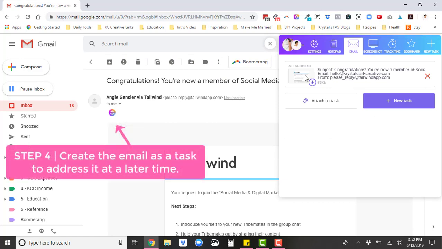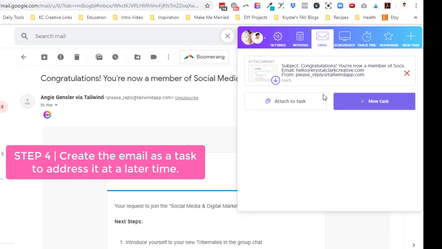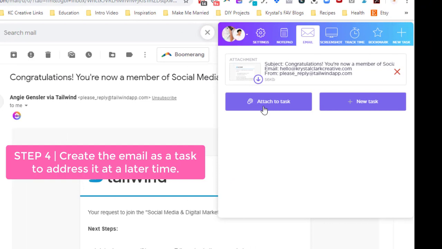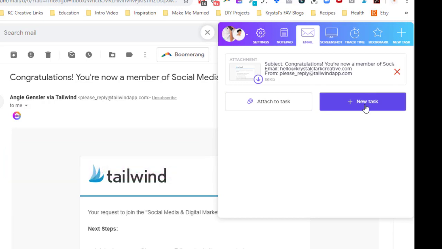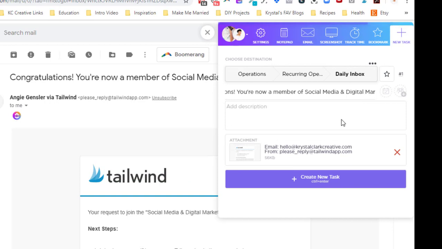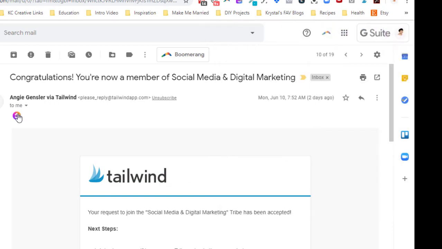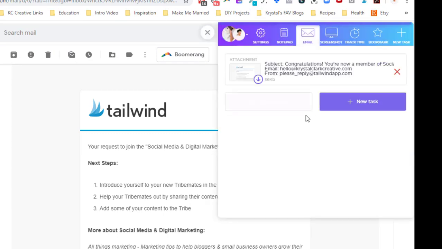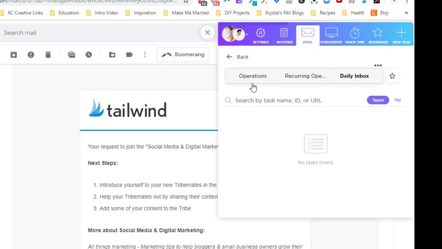When I do that, a box comes up right here for me to either attach this task to an existing task that I have going on already in ClickUp, or I can add a new task. In this case, I'm going to add a new task. Okay. Actually, let me show you how to do it as an existing task as well. So I'll do an existing task first.